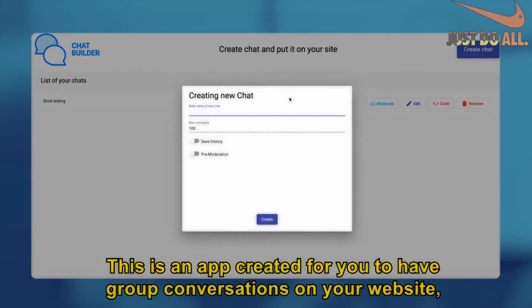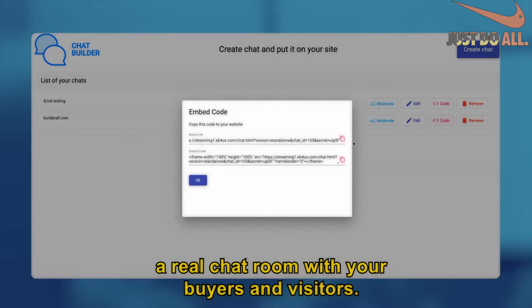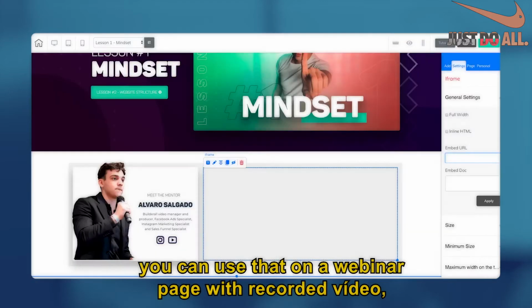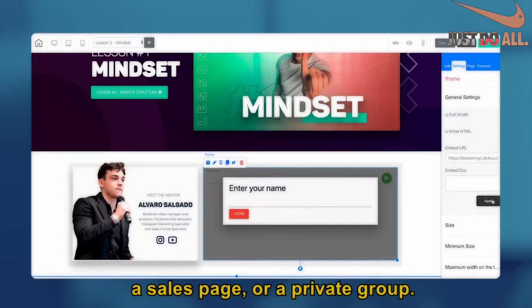Chat Builder. This is an app created for you to have a group conversation on your website, a real chat room with your buyers and visitors. You can use that on a webinar page with a recorded video, a sales page, or a private group.